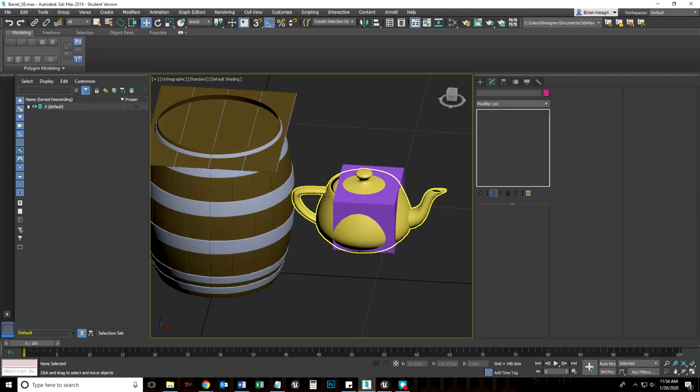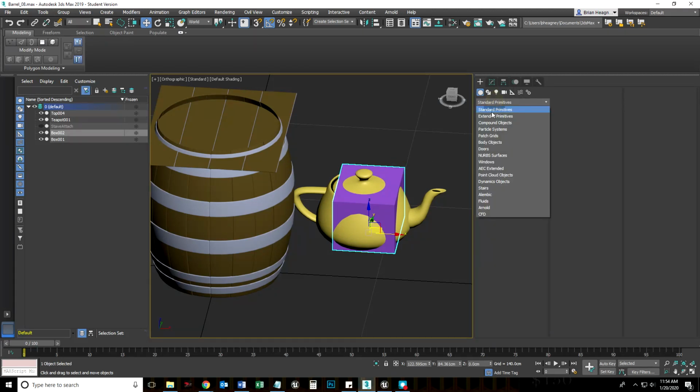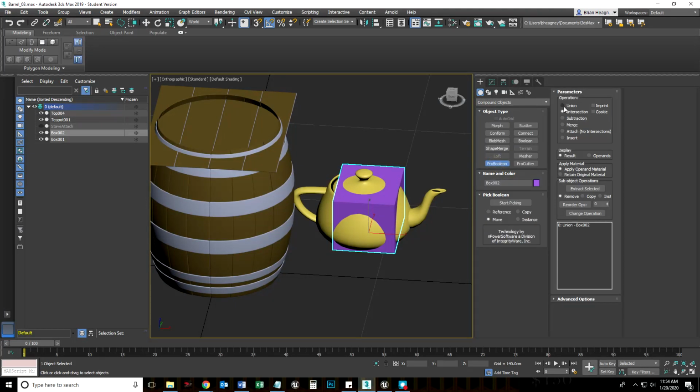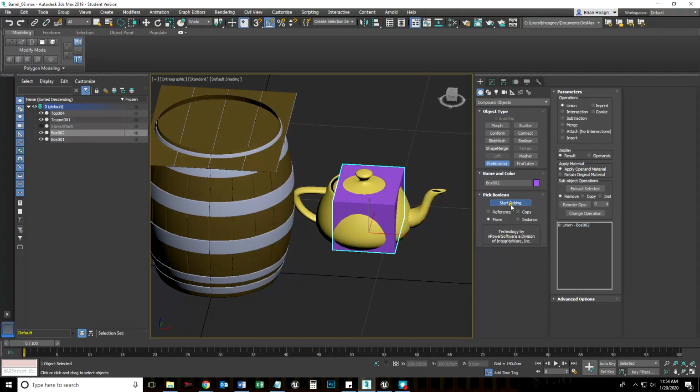Now, if I have this and I want to combine these into just one object, I can select this box, go to compound objects, and compound objects are single objects made from multiple objects, and I'm going to do a ProBoolean, and Boolean is basically an addition or subtraction tool. And so I'm going to do union, and I'm going to start picking what I want to union that box to, and I can click the teapot. Huh. Oh, I know why I did that. Sorry, teapot was a bad example.